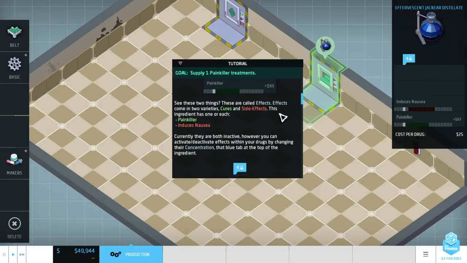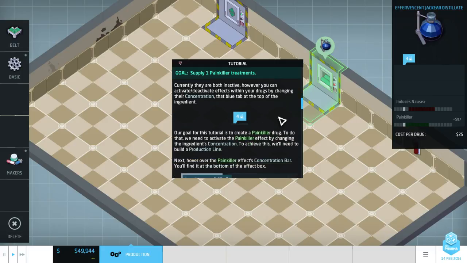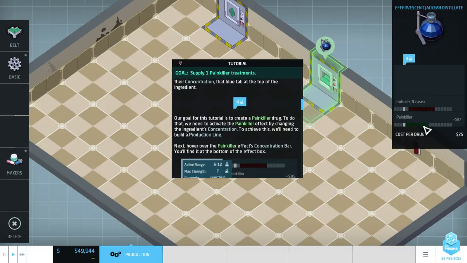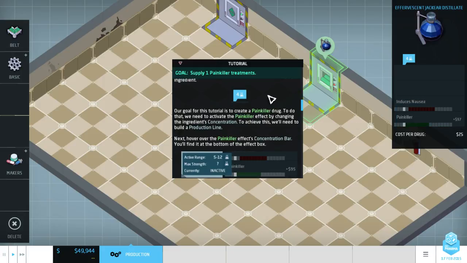Currently, both are inactive. However, you can activate or deactivate effects within your drug by changing their concentration in the blue tab at the top of your ingredient. Okay, so you can alter these in ways to make the drug better. And I guess that's how much money it would make us at the current production? I don't know.